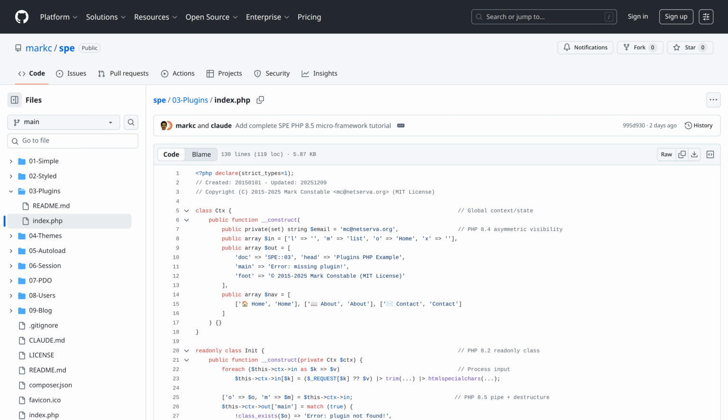Welcome to Chapter 3 of Simple PHP Examples. In this chapter, we introduce the plugin architecture pattern for better code organization. The code is now split into distinct classes. A context class holds global state, an init class handles bootstrapping, and plugin classes handle specific pages.